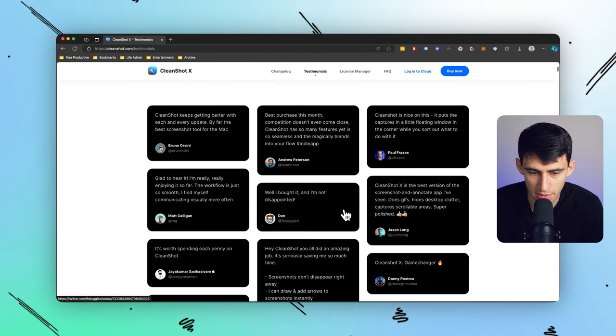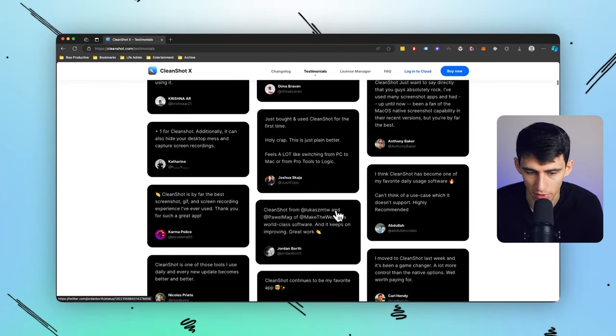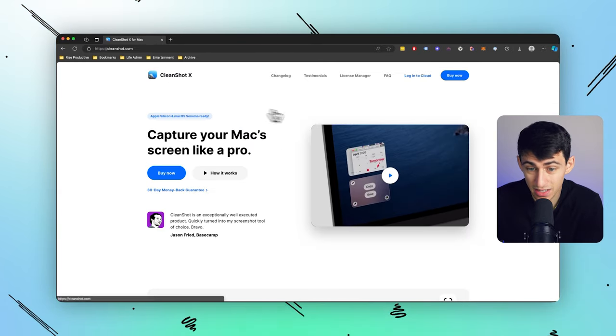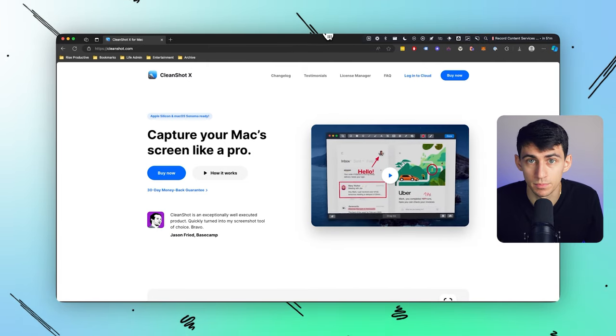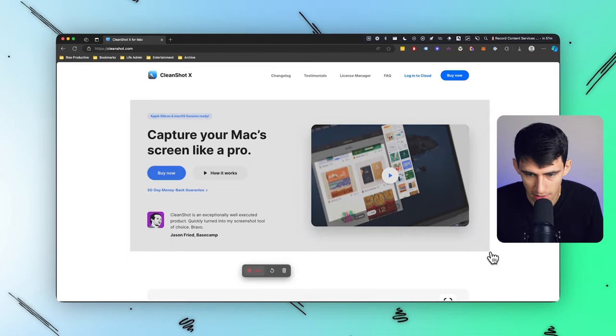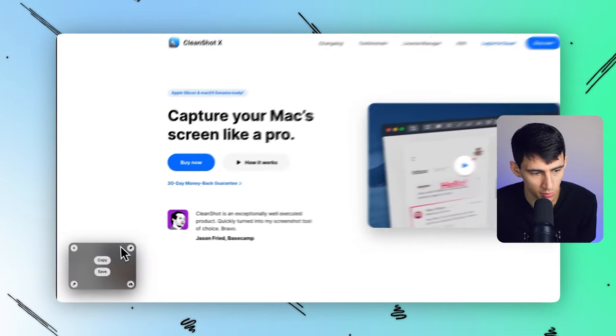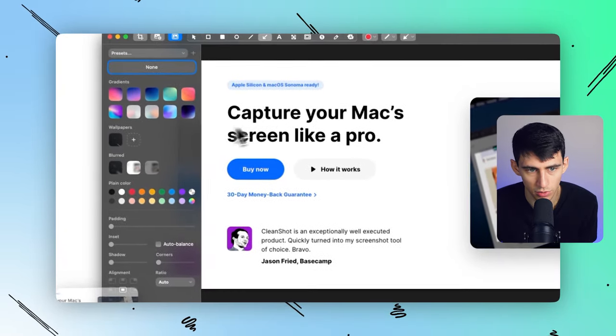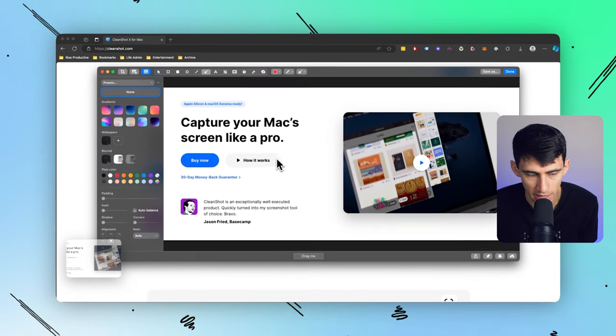As you can see on the testimonials page, there are so many different people that really like this product. And the main reason is because it just works great. I have a quick keybind, command shift 4, and all I have to do is copy any part of the screen. And once I double click and open this, you'll notice that it goes into a great editor.